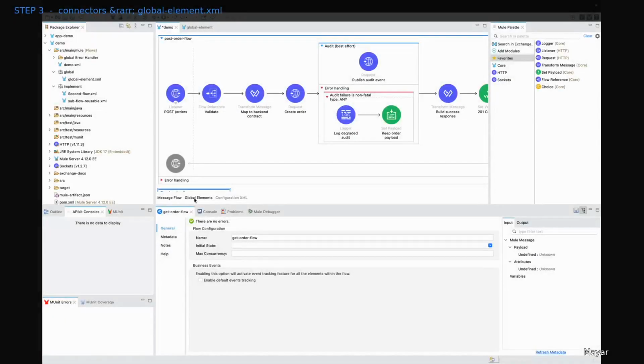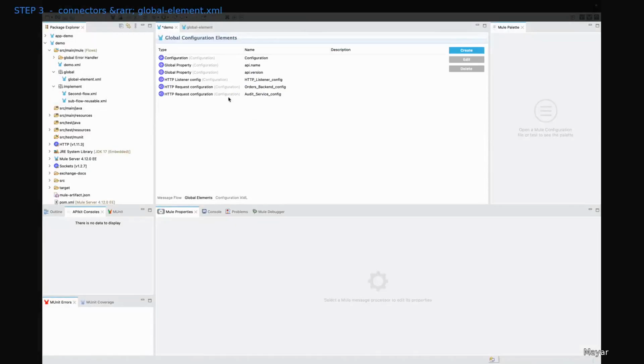Step 3. And this is the one to do first in any real project, because it is the highest value and the lowest risk. We are moving the global elements, the listener config, the request configs, the global properties. Watch the process, because every other move follows exactly this pattern.